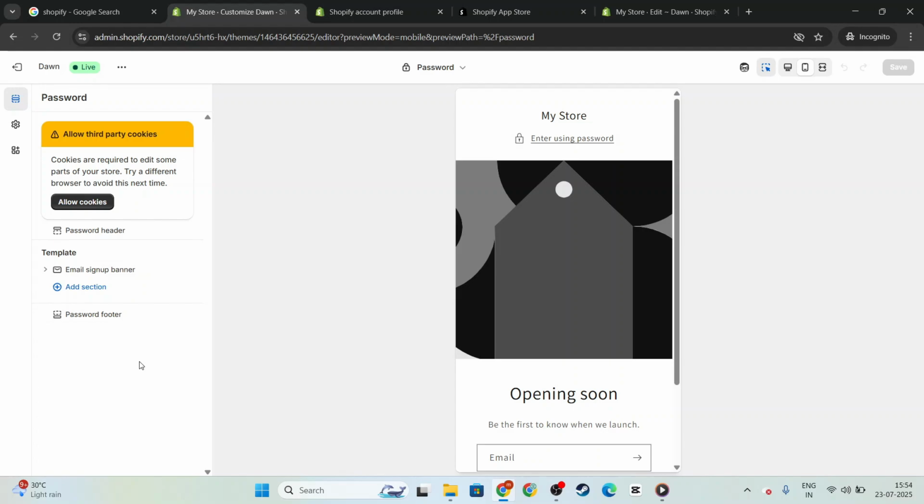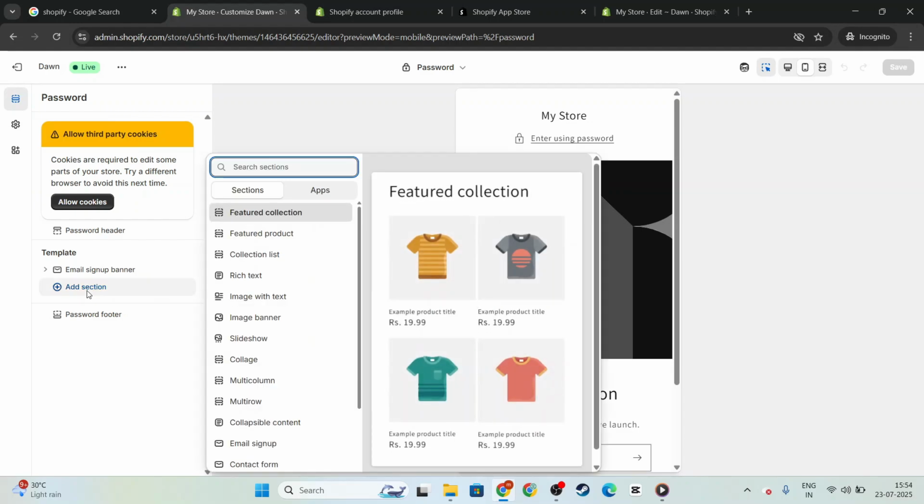Now, once you're in the Theme Editor, you'll see a preview of your store. On the left-hand side, there is a panel where all the sections and features are listed. To add a testimonials section, you'll want to add a new section. Look for an Add Section button, typically located at the bottom of the list.